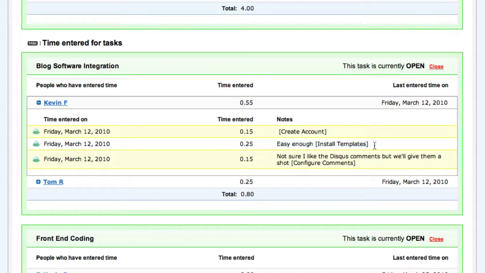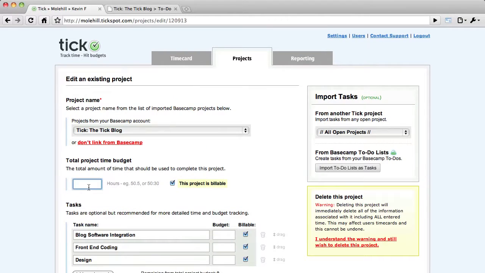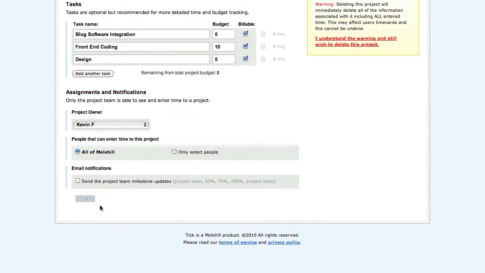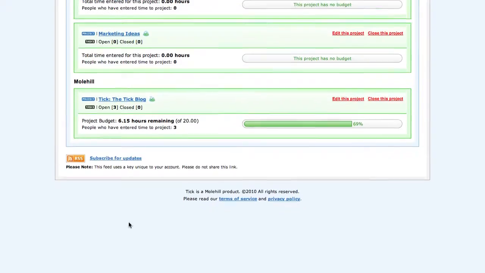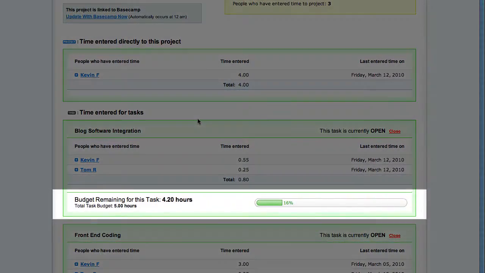Now let's take this one step further. We can edit the project and add some budget information. Save that, and let's click back into the project detail. Now take a look at this. We have budget information associated with our Basecamp time entries.